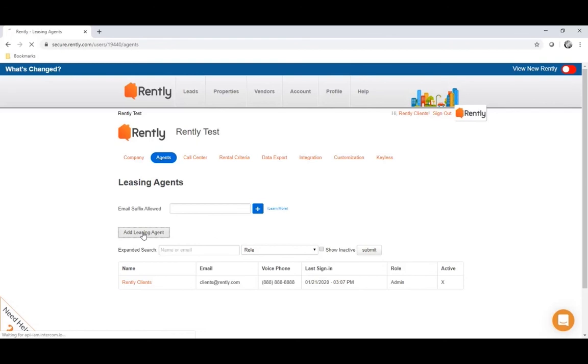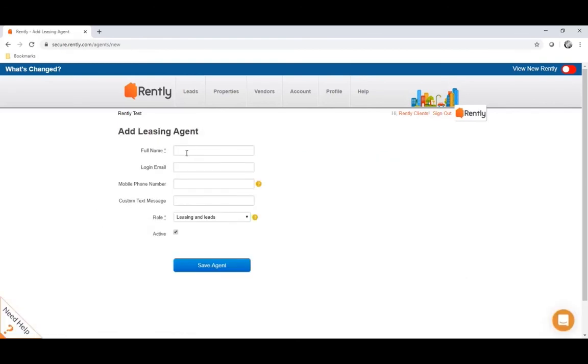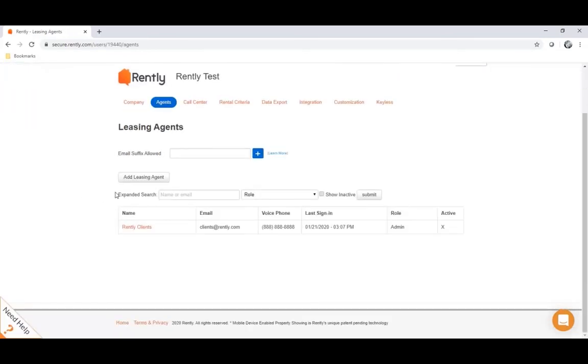So to do so, you would just hit Add Leasing Agent and then take down their contact information and then assign them a role. The two main roles that most of our clients use are going to be Leasing and Leads and Admin. So admin will have full access to the account and be able to edit company settings and all of that information. Leasing and Leads will not have access to this account tab, so they won't be able to edit any company settings or anything like that. So those are going to be the two differences there regarding the different access to the Rently system. Again, you can edit their access in this agent section.